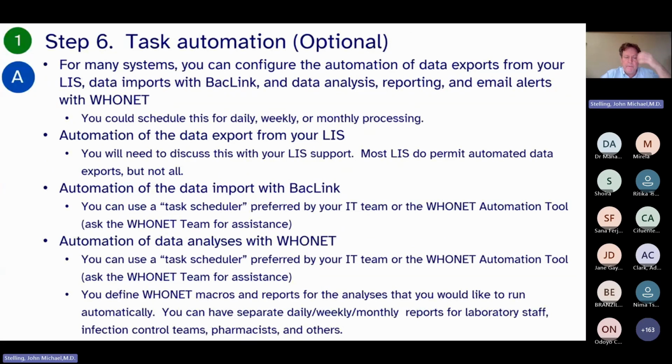Finally, task automation, optional. For many systems, you can configure the automation of data exports so that you don't have to do it manually once a year or once a month or once a quarter. You could schedule for daily, weekly, or monthly processing. Step number one is not up to us here in Boston. Step number one is up to your IT people. How do you export the data from your system? Can they schedule a weekly or a monthly export? SEDRI-LIMS, Meditech, Cerner, most of these do have the ability to set up a scheduled export. Most of the machines do not.